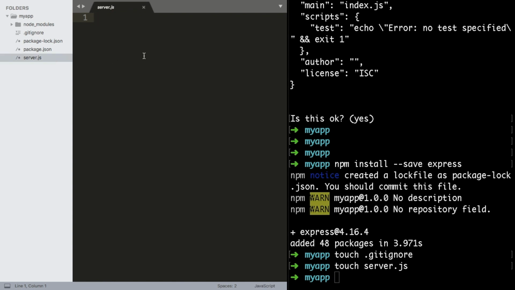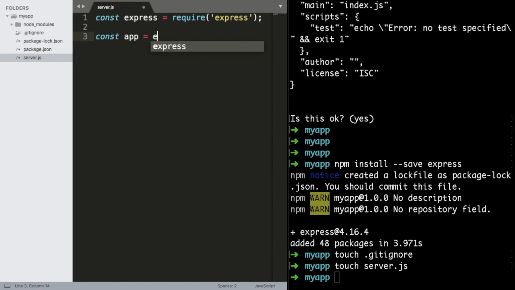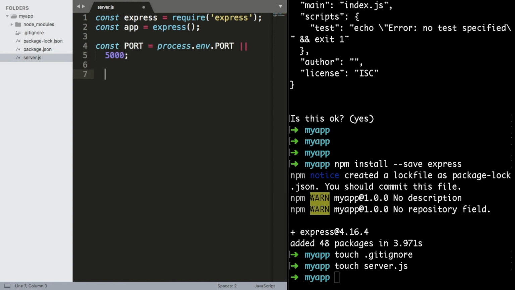Inside our server.js file, the first thing we're going to require is Express. Then we're going to initialize our app using Express. We're going to define our port. If there's a port in an environment variable, use that. Otherwise, we're going to use port 5000.